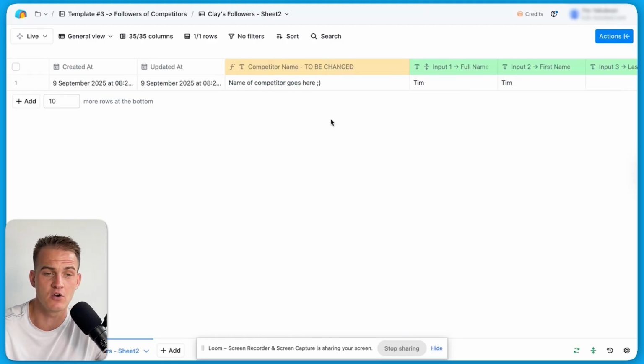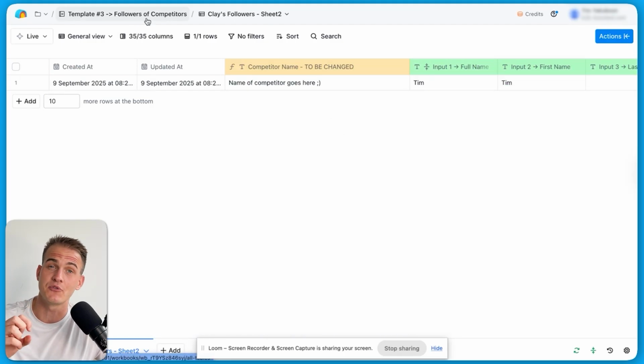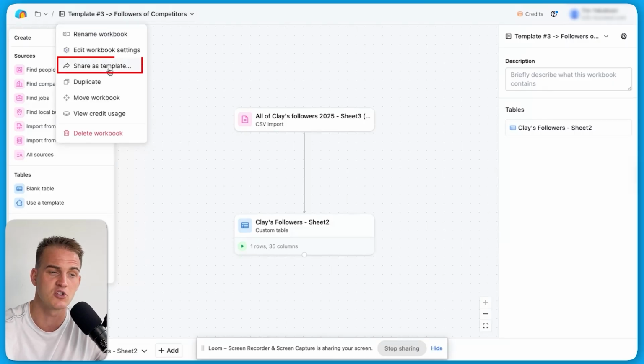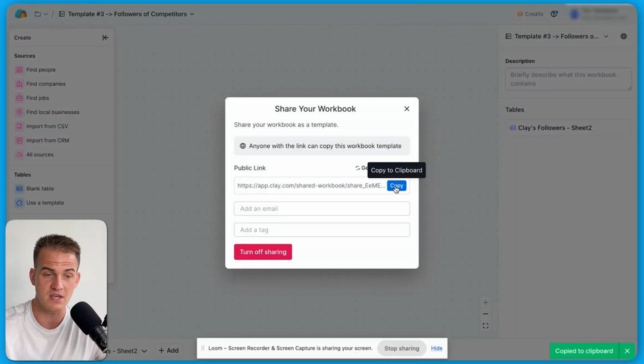And as a part of this workflow, let's imagine we want to share it with our colleagues without them having to go into this Clay workspace straight away. All we need to do is click on the name of the workbook, click on share as template, click on copy, and there you have it. You have a URL link, which you can copy and paste into the browser. There you are. You have a great template that you can share with any of your friends.